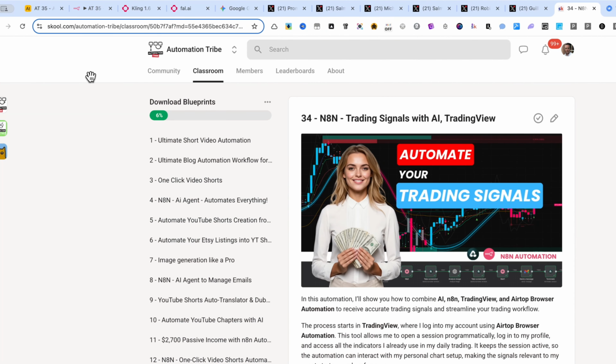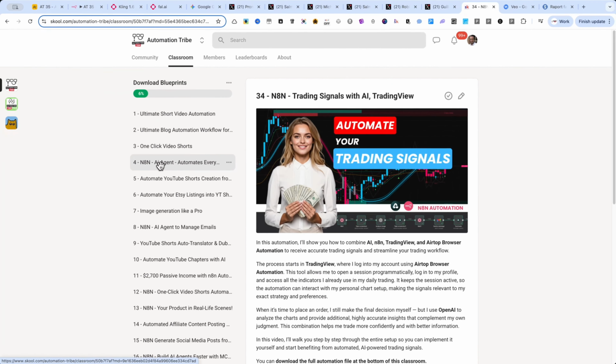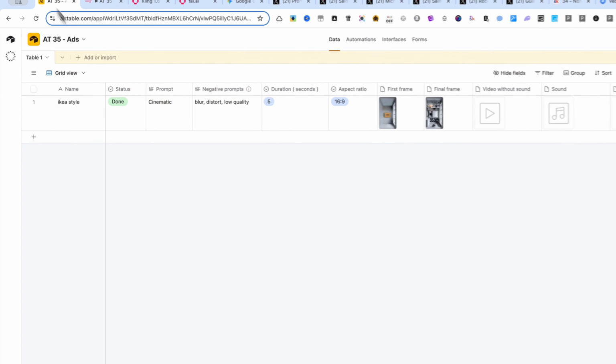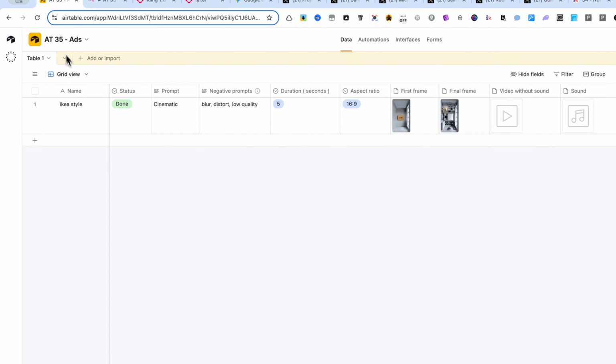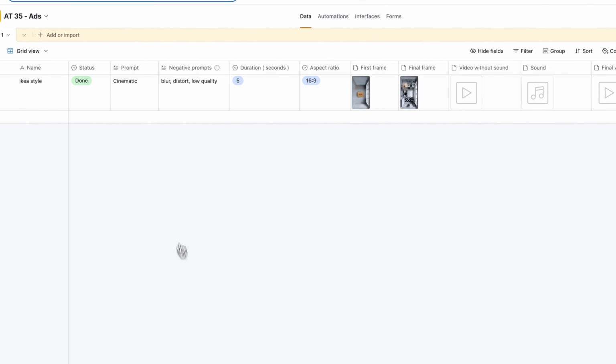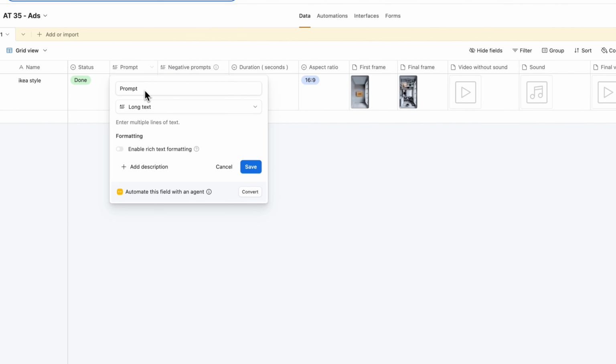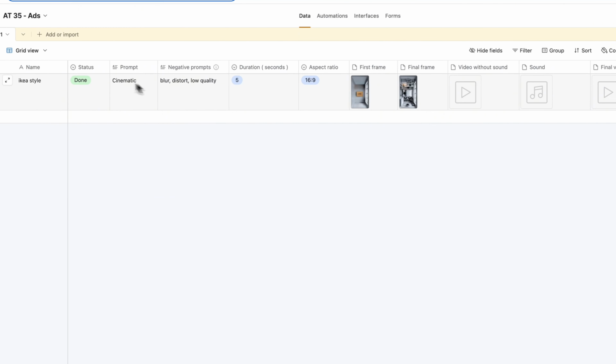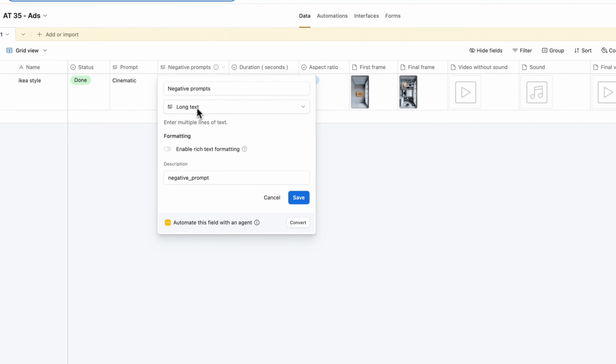Now, let me show you how I built this step by step. First, we'll create a base in Airtable with the following columns. Name, just for internal reference. Status, with two values, to do and done. Prompt, for your main creative instruction, especially useful for advanced movements. Negative prompt, to avoid unwanted elements.